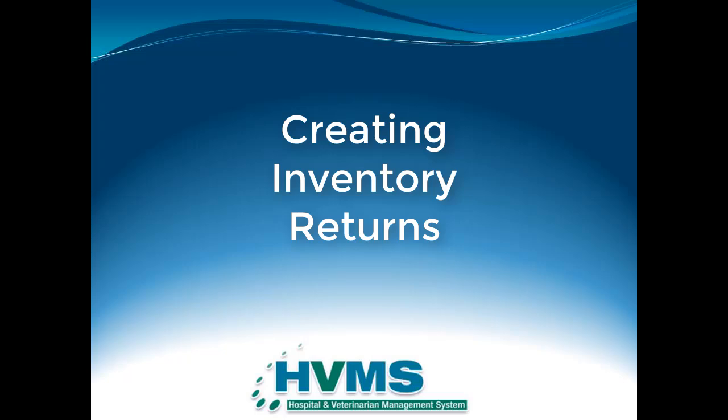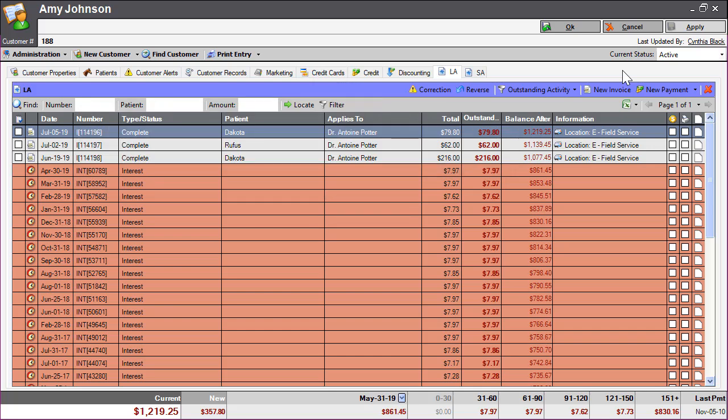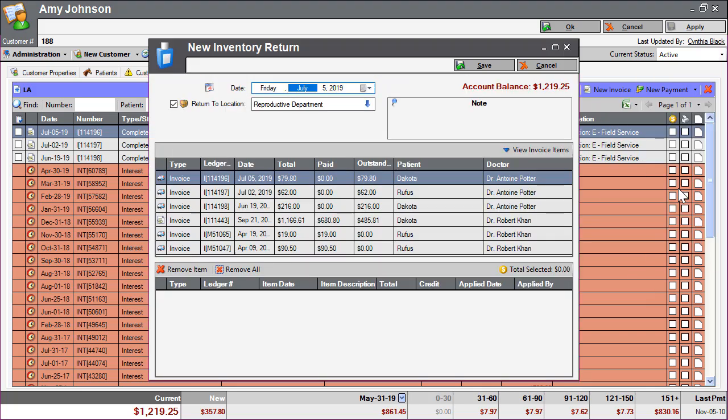This video covers how to create an inventory return in HVMS. Before creating the inventory return, ensure that no payments are assigned to the invoice or invoices that you are completing the return on. We will start by selecting New Inventory Return from the New Payment drop-down in the Financial Ledger tab of the customer record.